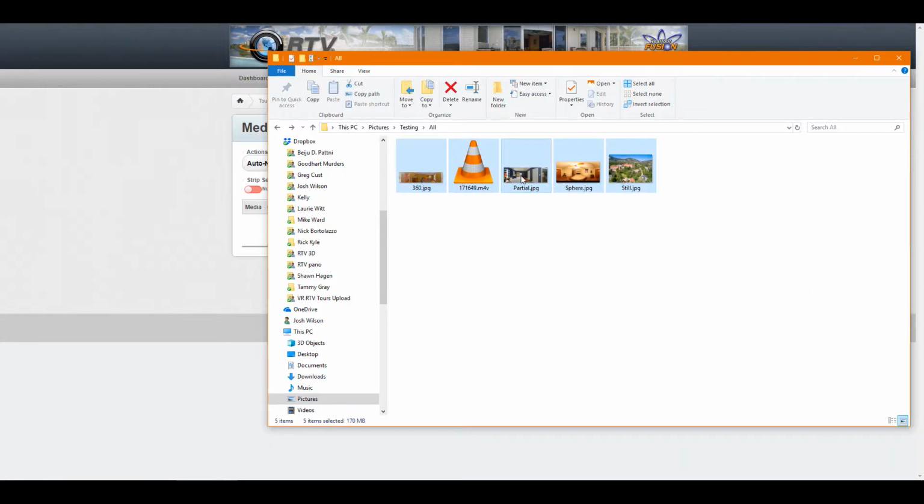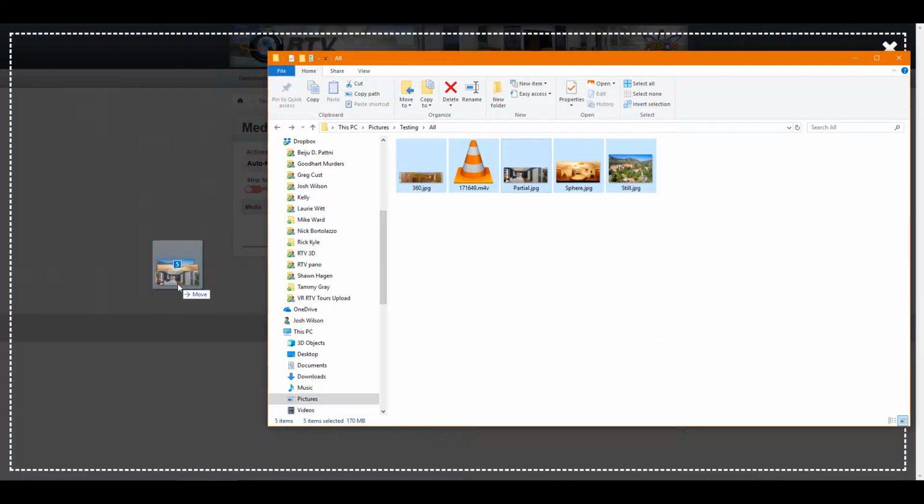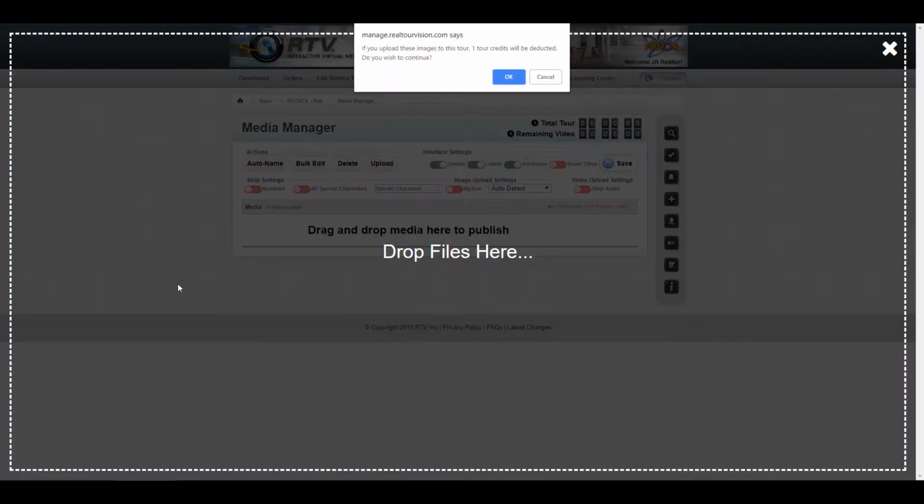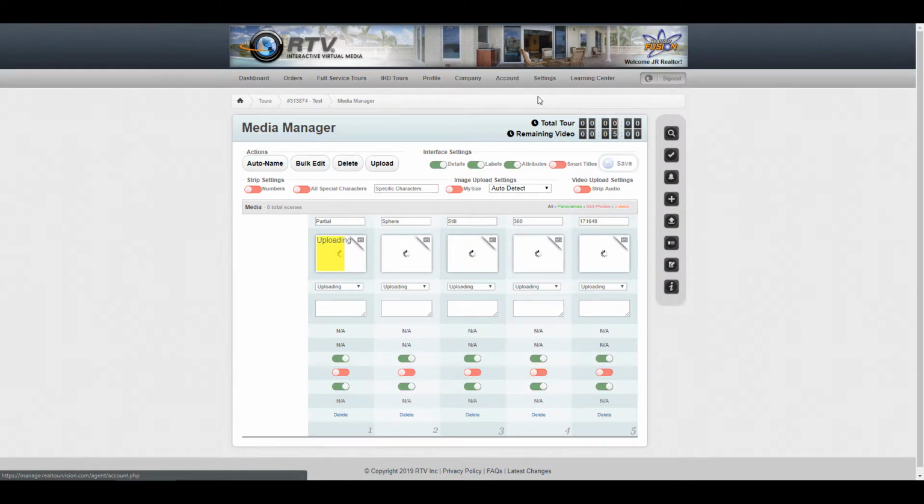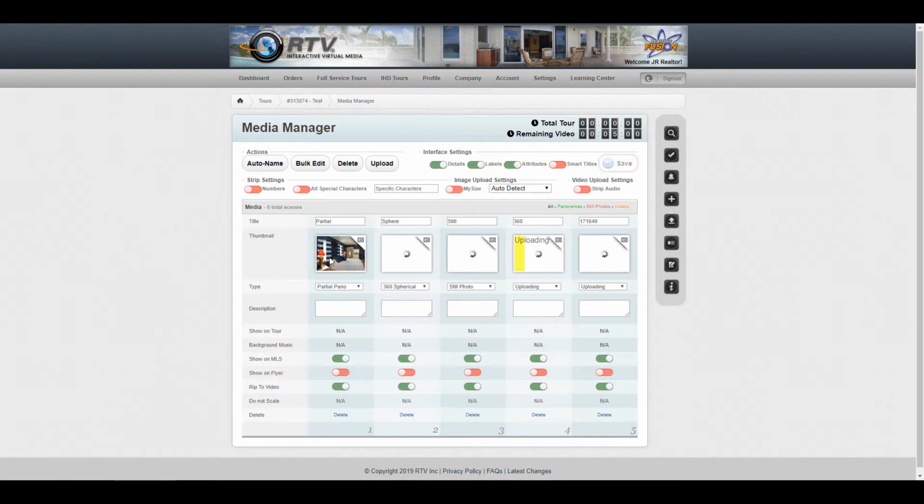If you select them, click and drag them right onto this page. And depending on your account type, if you're on credits, it will prompt you that it's going to use a credit. Do you wish to continue? Yes. And it will start uploading and processing. So it'll go through the yellow, which is the uploading phase, and then you'll see a change to a blue progress bar, and this is actually where it's processing the image type, how it's going to process it as a pano or a still, etc.